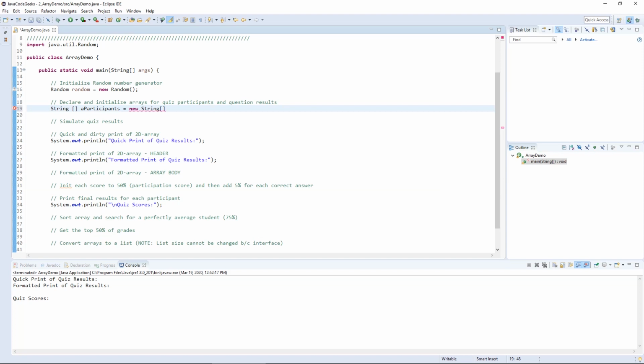Now if I want to hard code the initial values of an array, after the new and then the data type and the array square brackets, I do an open and a close curly brace followed by a semicolon. And then inside of those curly braces, I simply put my values separated by commas. So in this case, I'm going to do Alice. I'm going to have Bob, not Blob. I'm going to do Chad and Dan. So I'll take the quiz myself.